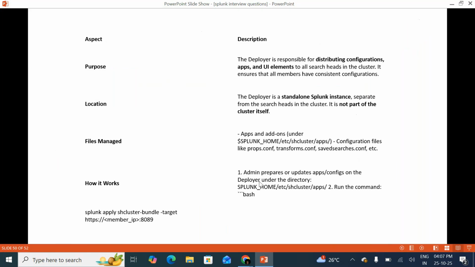In that case, the purpose of the deployer is that it is responsible for distributing configuration, apps, and UI elements to all search heads in the cluster. It ensures that all members have consistent configurations. Location: the deployer is a standalone Splunk instance, separate from the search heads in the cluster. It is not a part of the cluster itself.